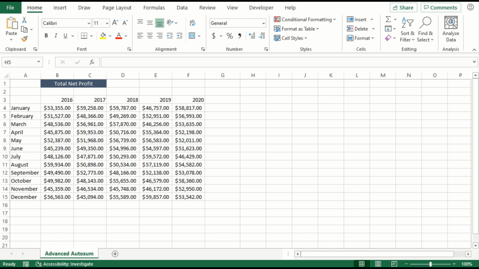In this exciting episode, we're going to discuss how we can use some more features of Autosum. First of all, one thing that we can do here is we have a data set that has 5 years worth of data for each month of what the profit margin was. So imagine that you're asked to get totals for what was made per year as well as what was made per month.